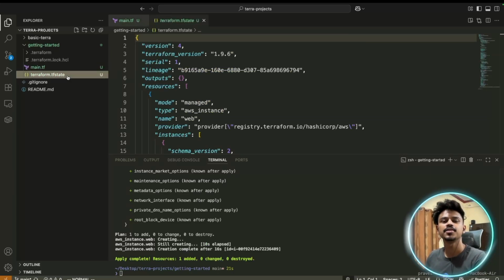This file acts as the brain of your infrastructure as code setup. It stores the mapping between your Terraform config and the real world infrastructure in your cloud provider. So whenever you run terraform plan, it compares the desired state in your code with the actual state in the file to decide what needs to change.